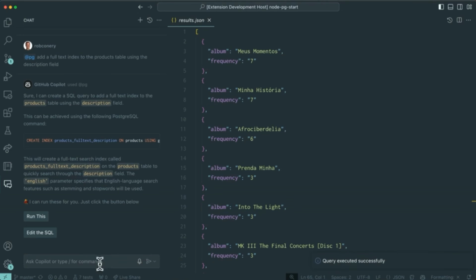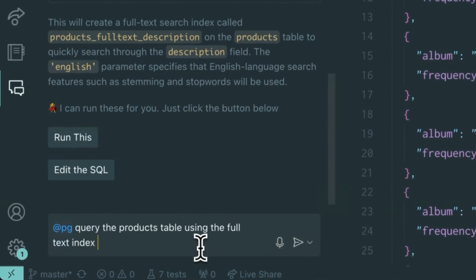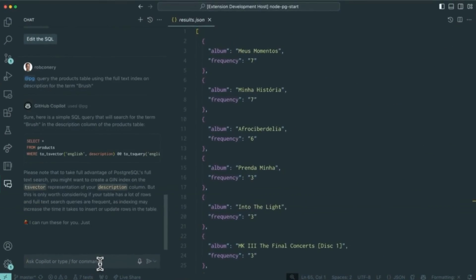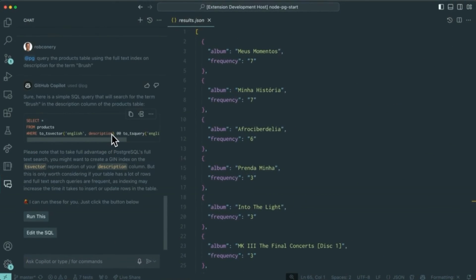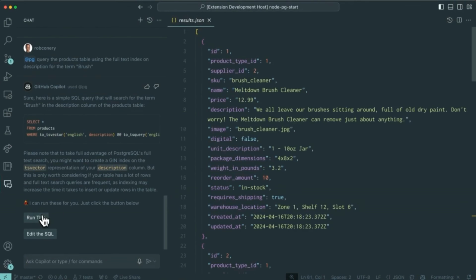Well, now that we have an index, how do we actually query it? Well, again, we can just ask Copilot. I'll query on the term brush using the full text index. The returned SQL looks pretty good. I think we're using to_tsquery. This looks pretty good. Let's run this and see if it works.